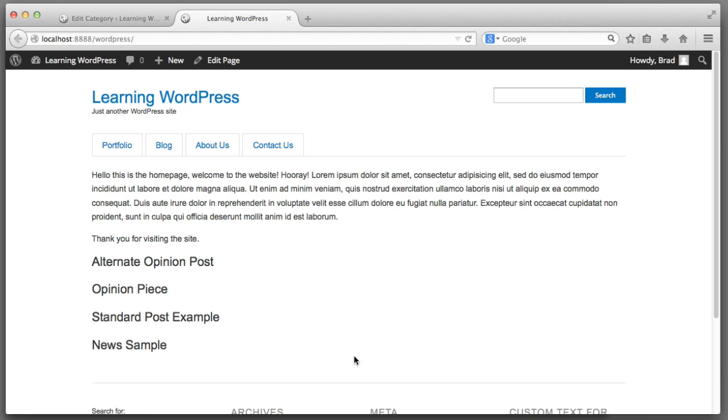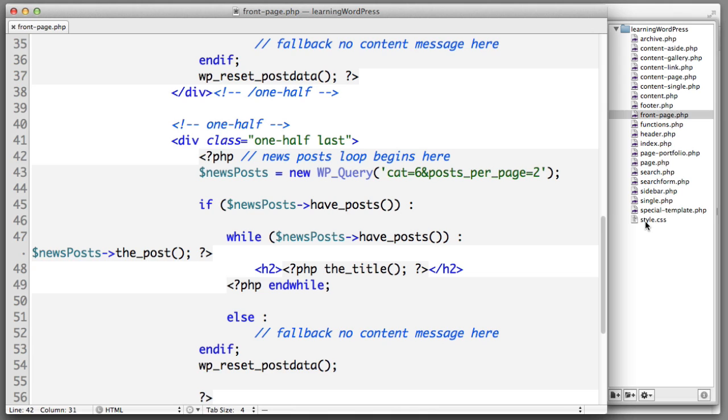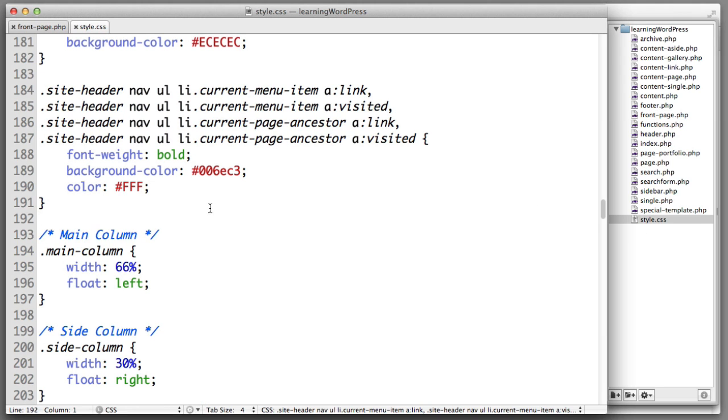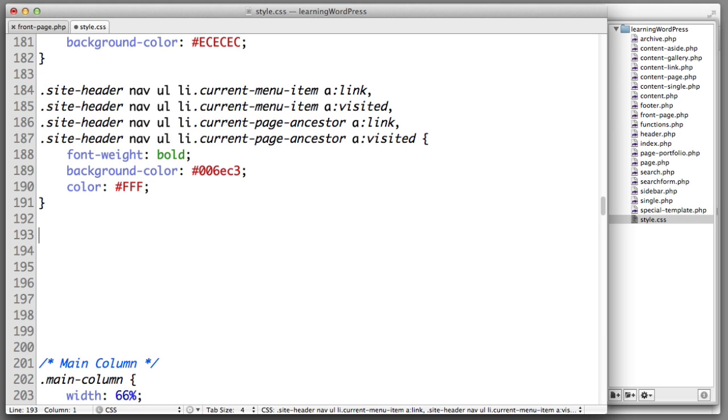Now if I save and refresh, we won't see any changes, but we now have CSS classes that we can target in our style sheet. So in our theme folder, I will open style.css. Let's create a bit of room, add a comment to stay organized. Post columns, you could give it any label you want. That's probably not the best label in the world, but oh well.